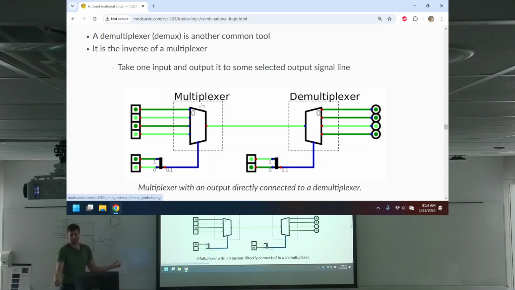And the demultiplexer, which, by the way, does the inverse operation of a multiplexer. Take one input signal and then select which of the output signals to map to. Okay? And if you're like, wait, isn't that just a decoder? No, because the decoder was one of these is always high, where this just relays whatever the signal is. Okay?